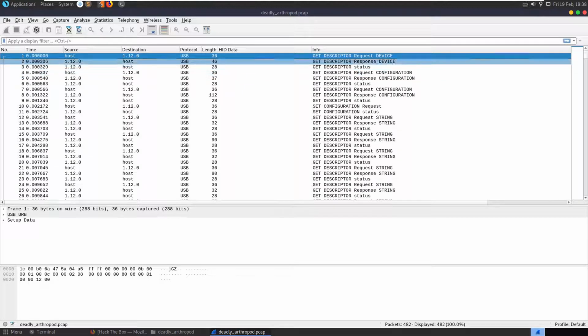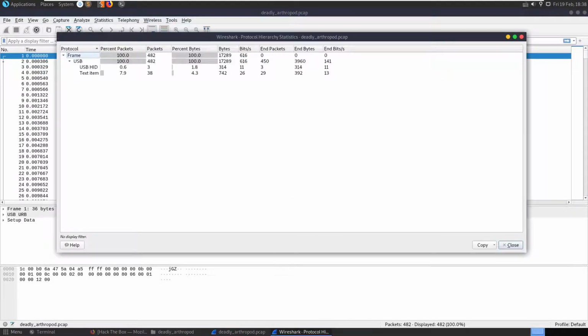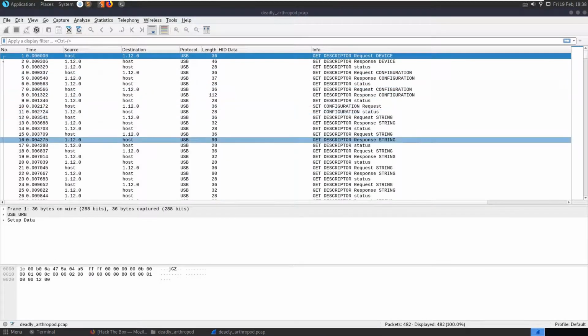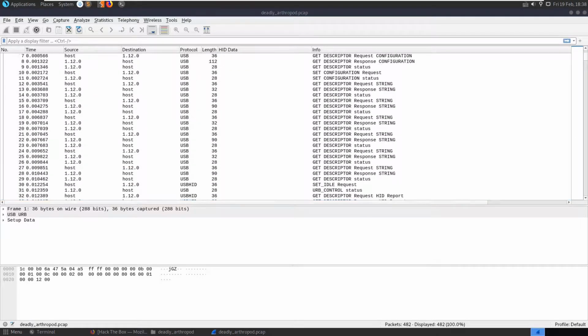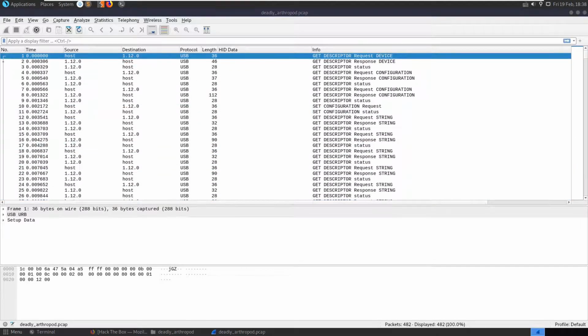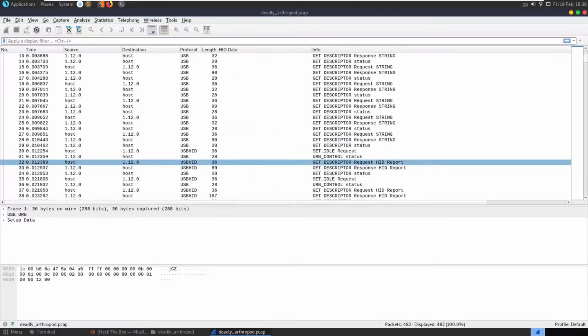And we'll see that the protocol here is USB. Let's go to our protocol hierarchy and see if that's the case for all of it. It is. It's all USB packets, which is quite reminiscent of a challenge that we dealt with a few challenges ago in this series. And you can see that we actually added this HID data as a column. It's not here by default.